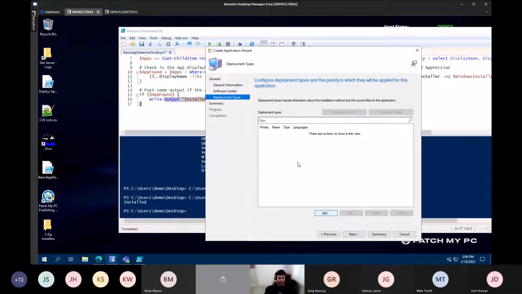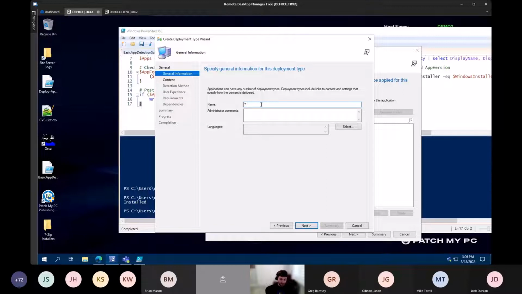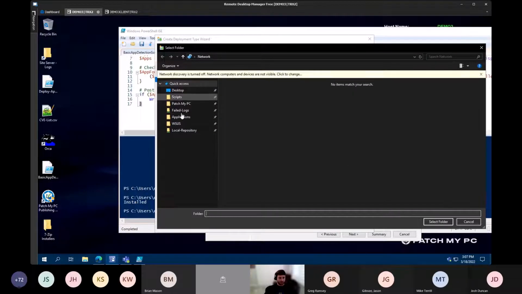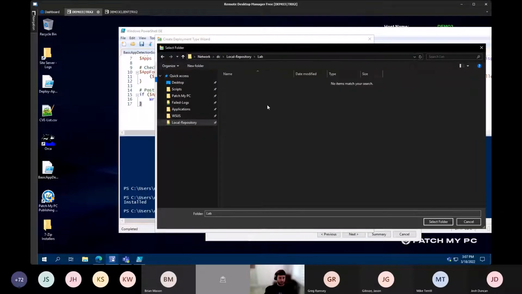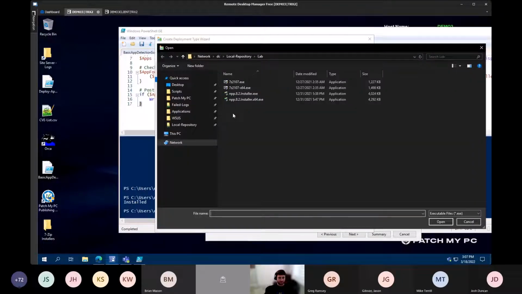I'm going to start with our deployment type. The deployment type is really what defines what makes an update or an app. We'll go here and make it a script installer. Script installer, please. And next, you give it a name. This name just specifies what kind of app this is: 7-zip. You don't really have to do too much there. Content location: where are we going to get this from? I have this nice local repository here. Select folder. And then the installation program. So this is the MSI.